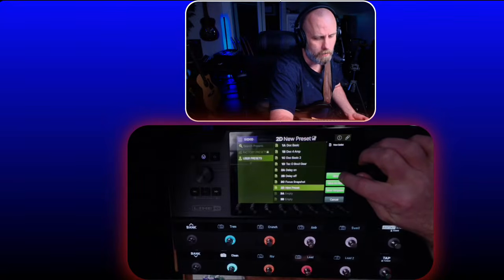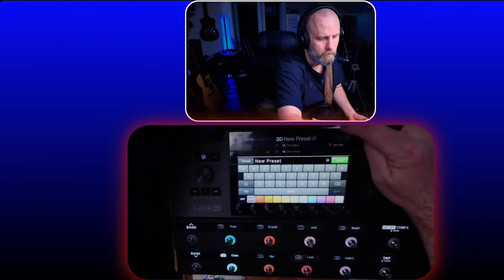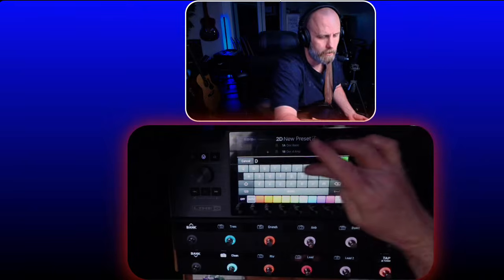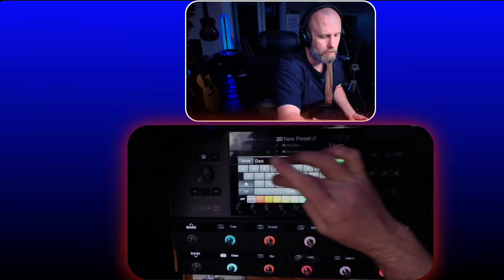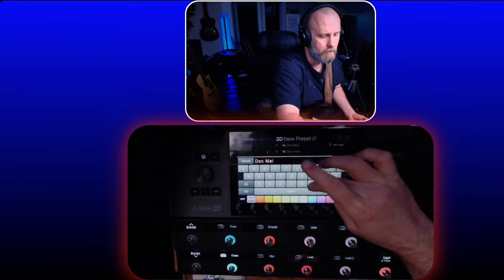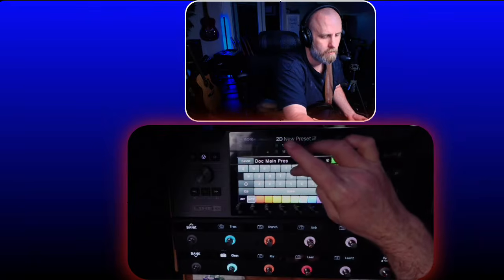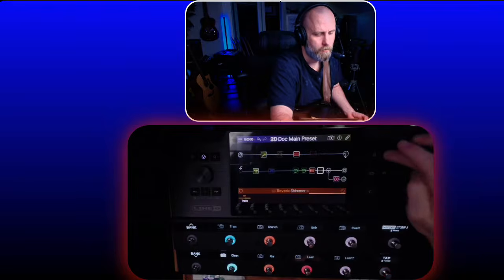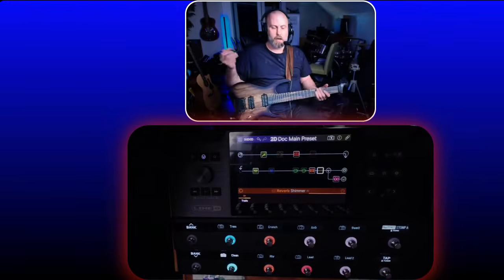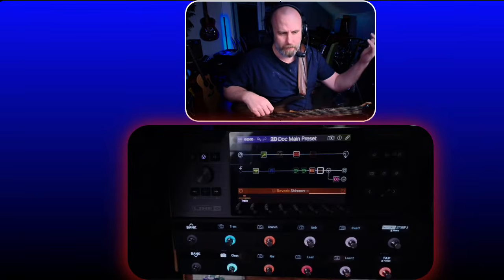I will save it. How do I rename it? Okay, there. And then we'll just call this doc main preset. Okay, and go back. So that would be, I would just show it to the gig or show it to church or wherever I'm at, and that would be my sound, right?